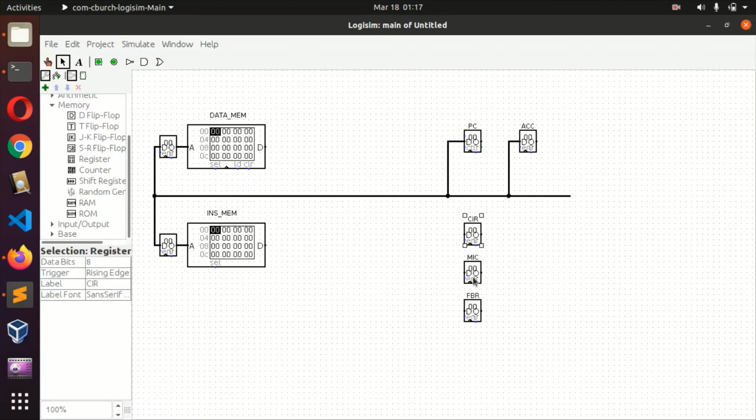Now the current instruction register is quite different. We have to change the number of bits for this, and I'm going to use 4 bits. The reason for that is that for now we don't plan on implementing more than 16 instructions. Because our number of instructions is going to be less than 16, 4 bits seems fine. That's why we're using 4 bits for the current instruction register.